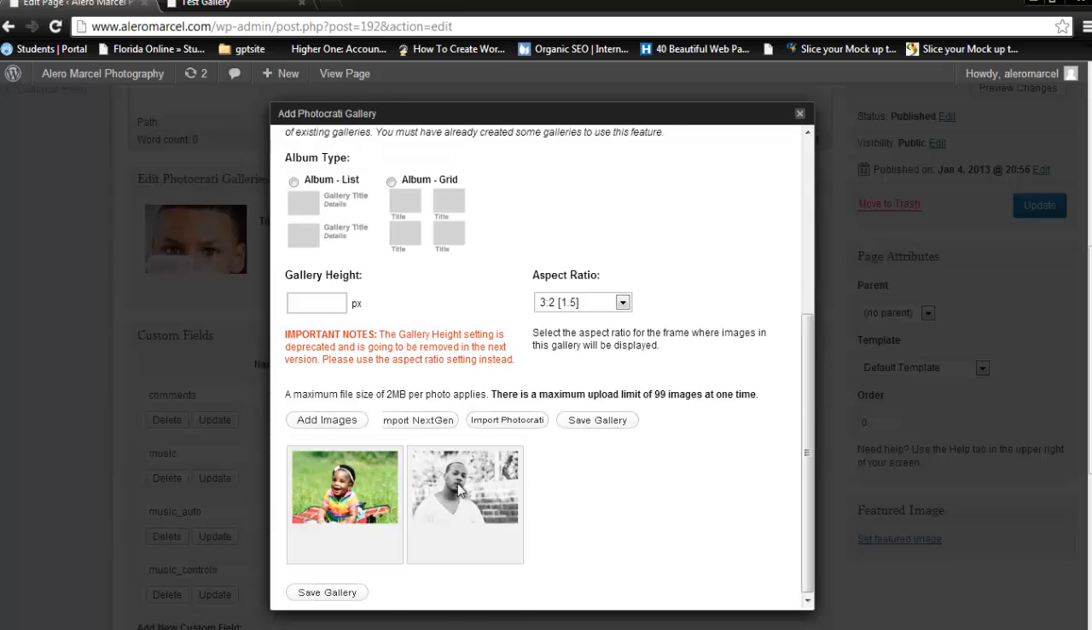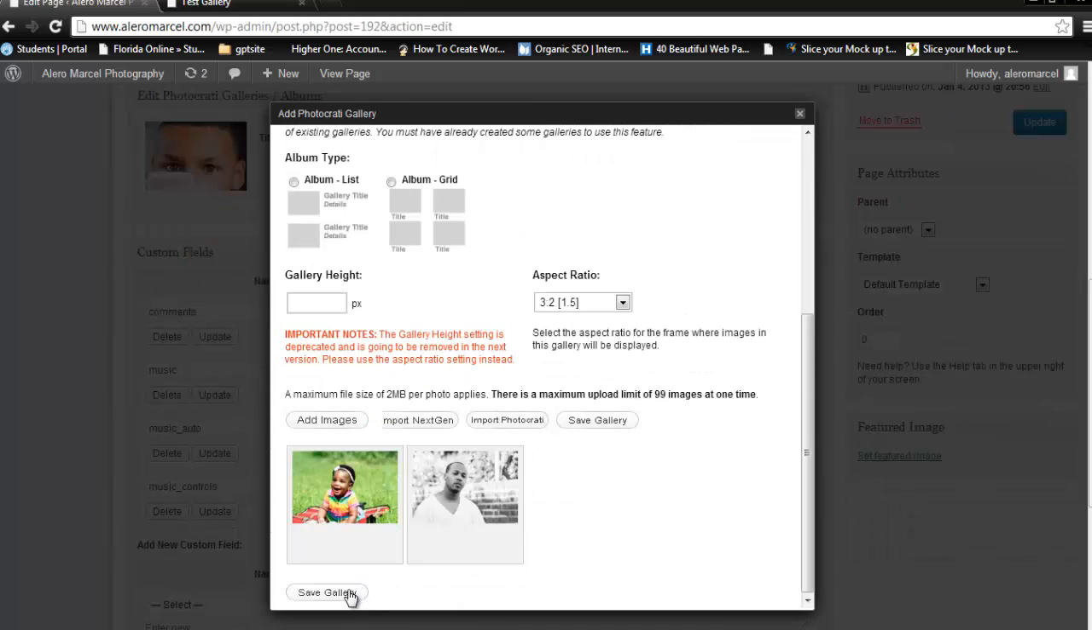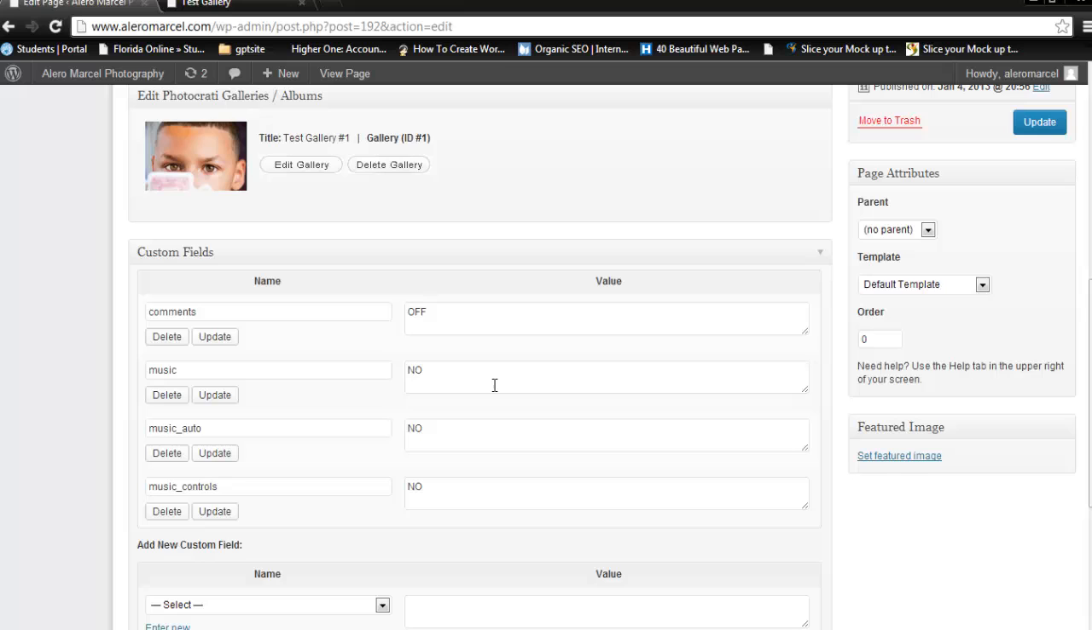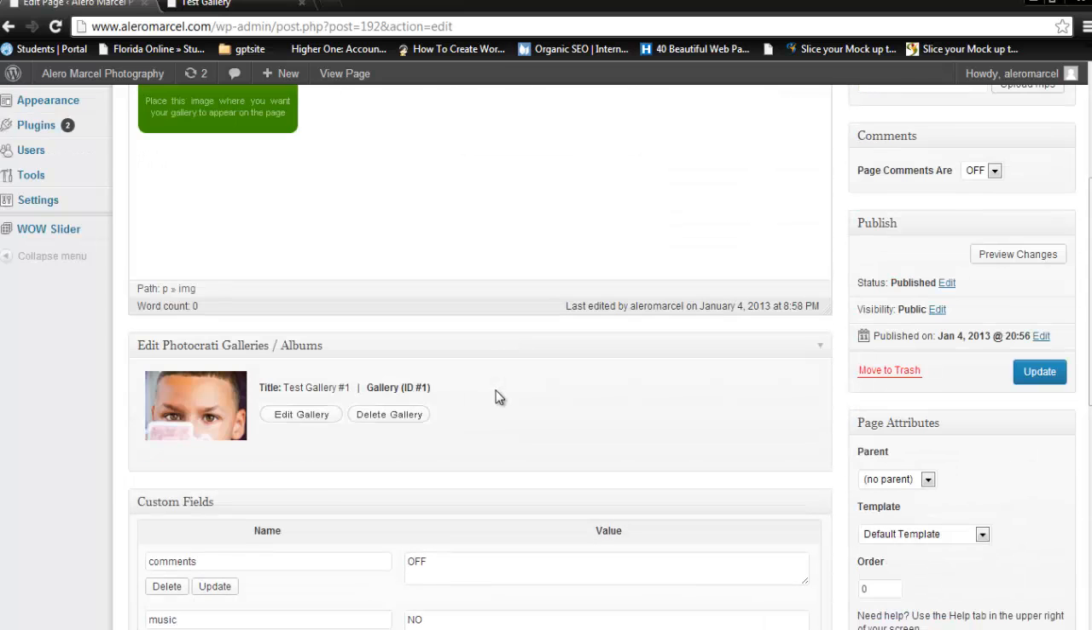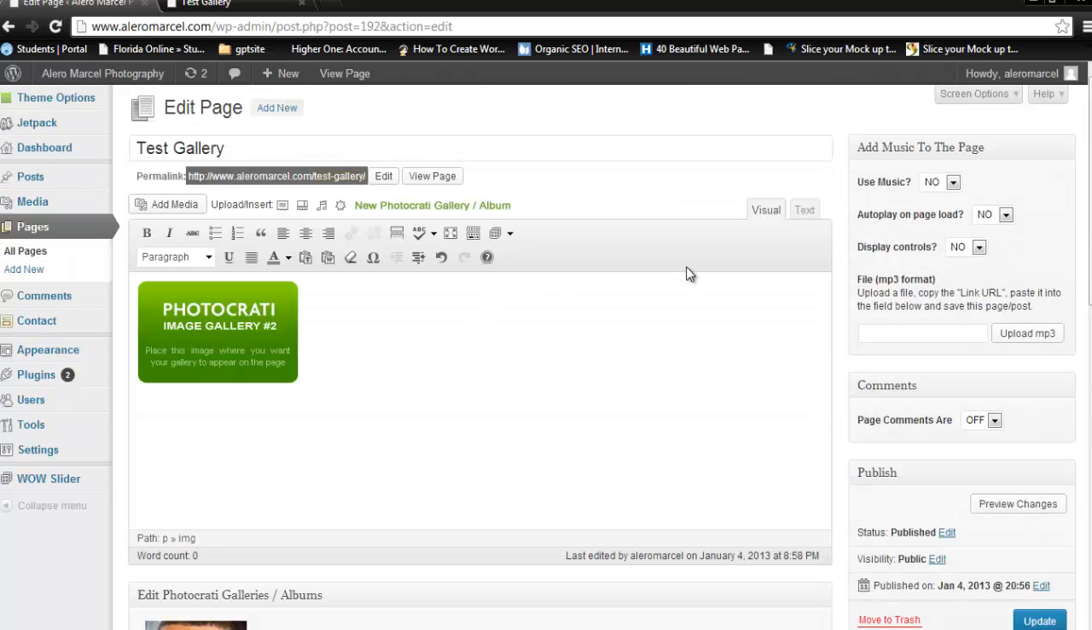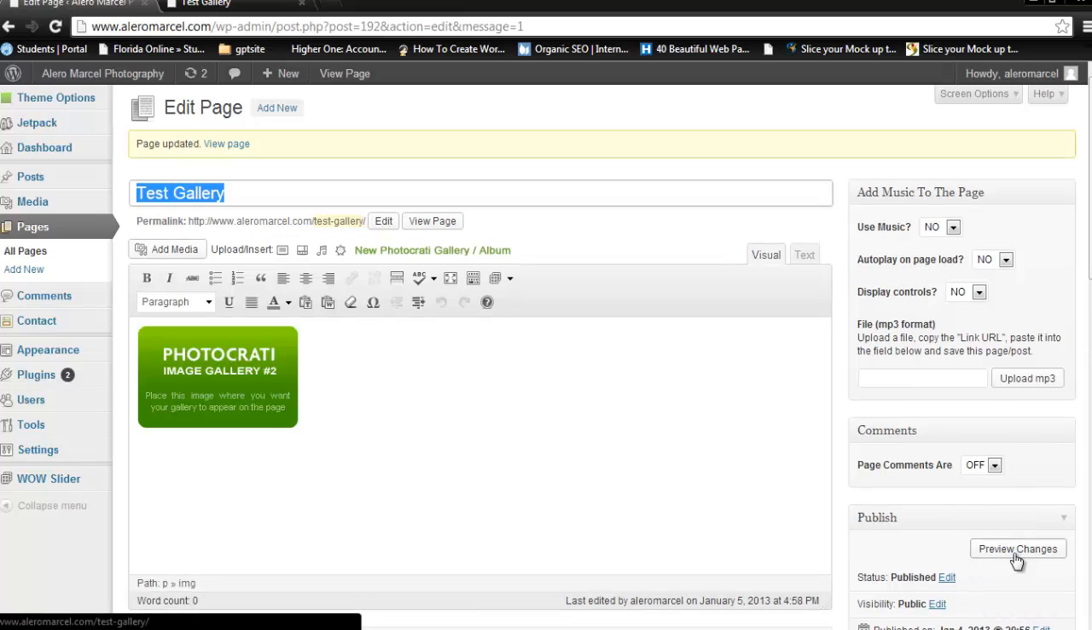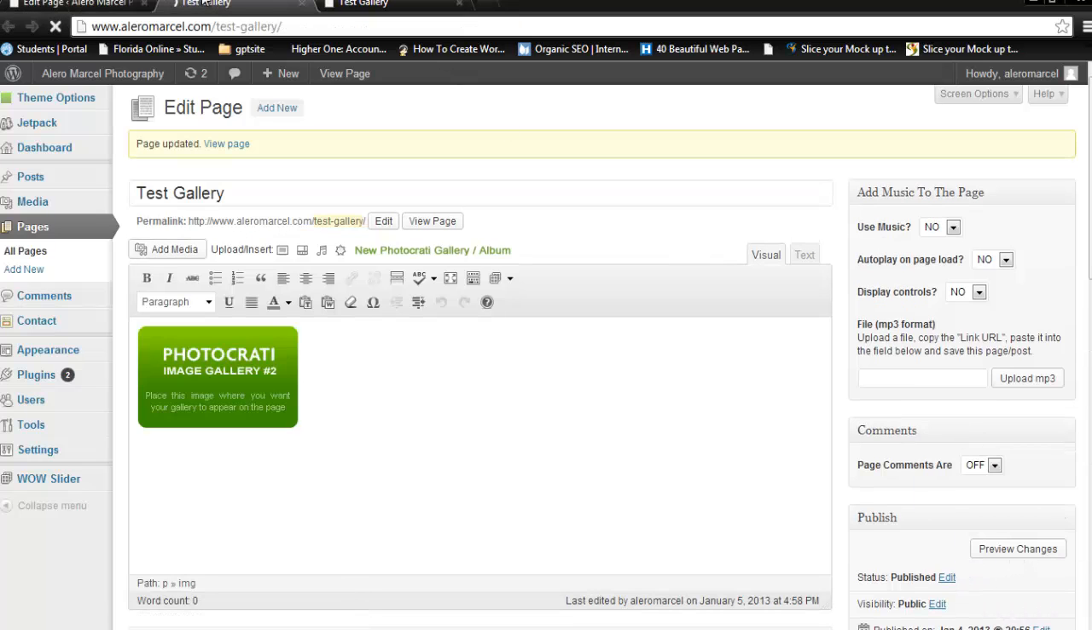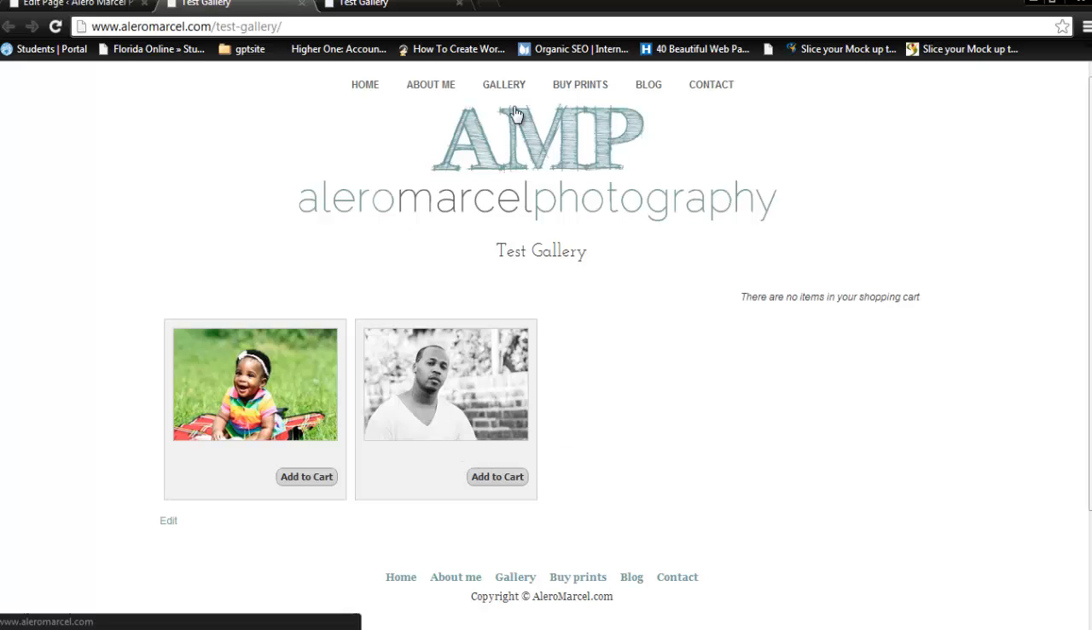Awesome. My second picture pops up. I save the gallery. And now this is a gallery that you could actually use for your display prints page. The way that happens is we have the test gallery here. I update, preview the changes. Awesome. This is a part of the test gallery.